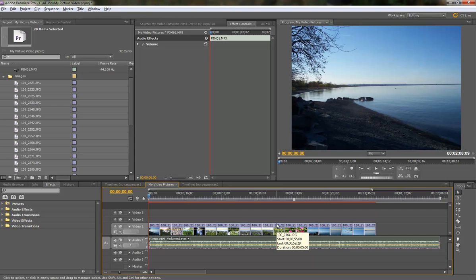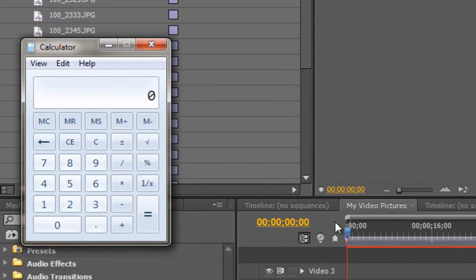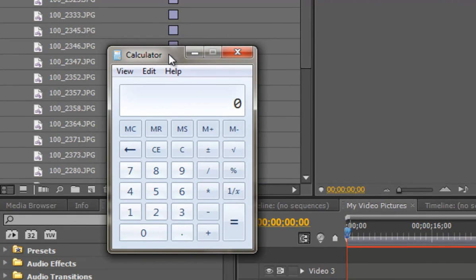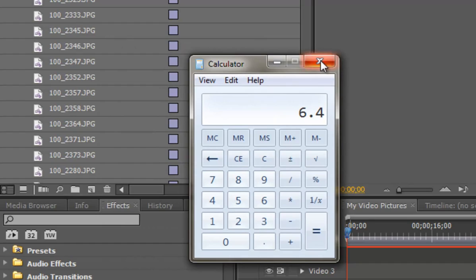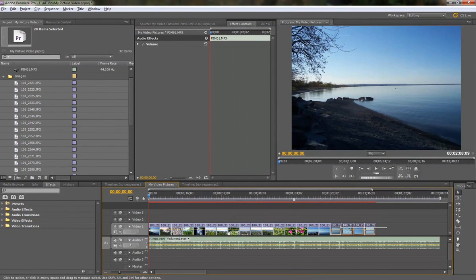And so now we need to know how many seconds we need for each picture to be. So we brought up our calculator, and we have 20 images that have to span that amount of time. So let's just do a rough calculation here: 128 divided by 20, 6.4 seconds each. Just roughly, that's just a rough calculation, so let's give that a shot.